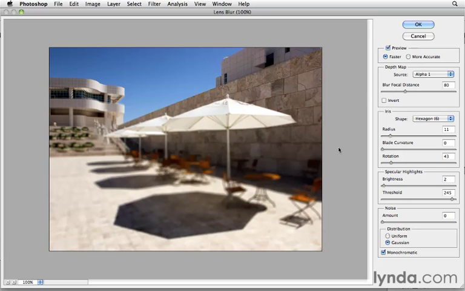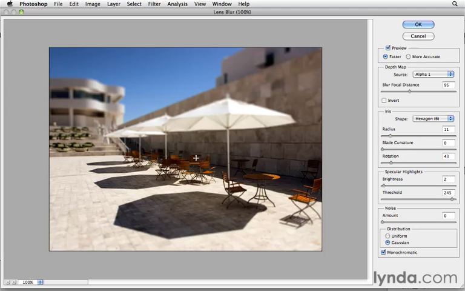Here I'll click off Invert, and then I'll click on these chairs perhaps back here. You can see how this area is in focus and this other area surrounding is out of focus. What happens if we click a little bit further forward? Well, now this chair is sharp and these are out of focus.